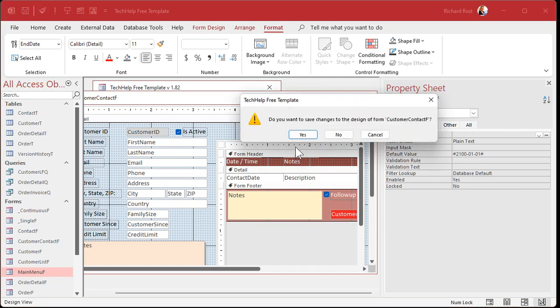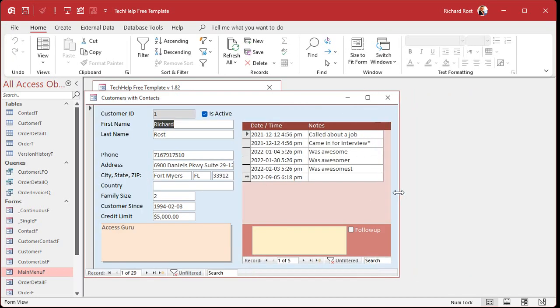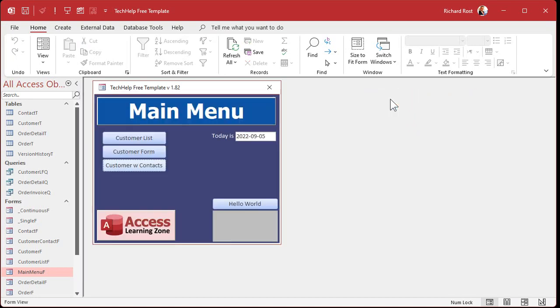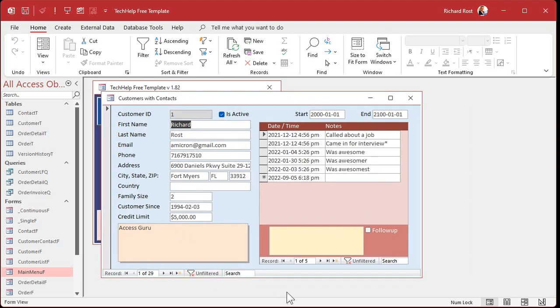All right, so let's close this. Make sure you save your changes. Open it back up again. And I got to resize the form a little bit here. Let me go save that. Sometimes when you make a design change and you save it and you open it back up again, it keeps the form's width and height, whatever you save it as.